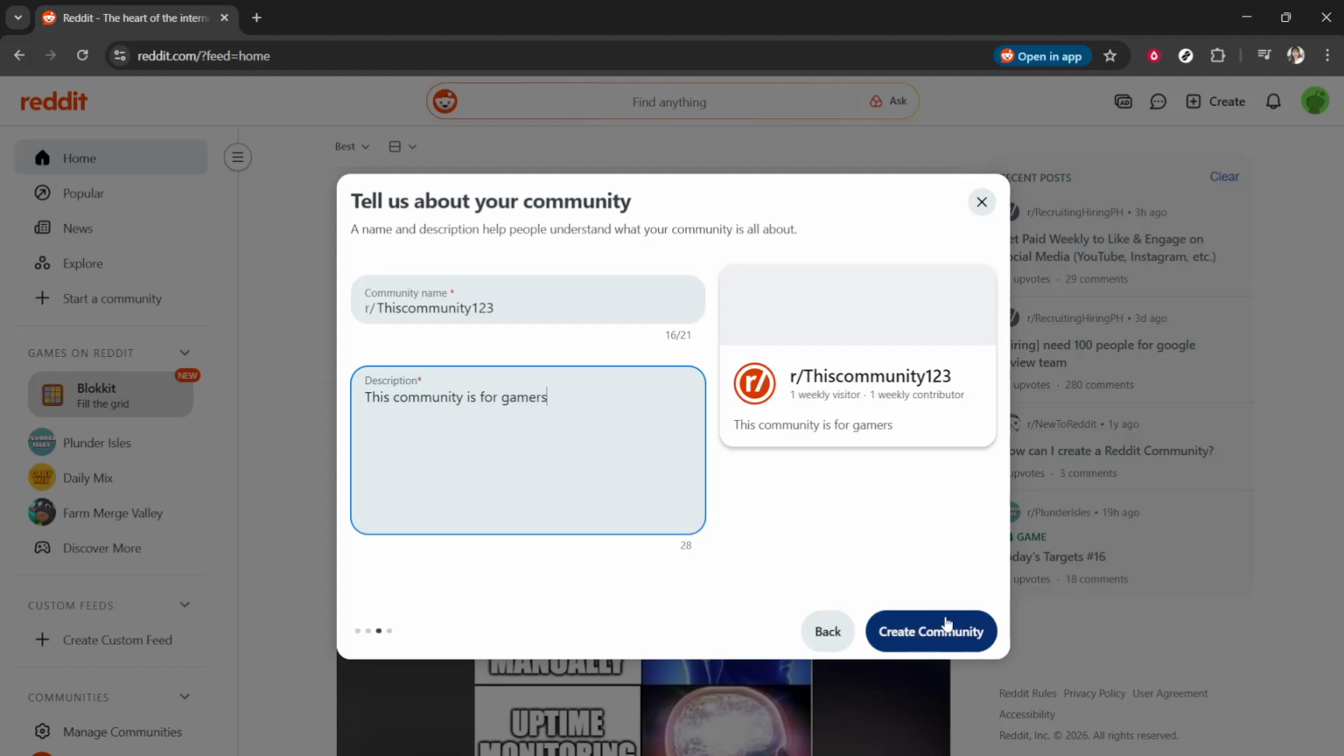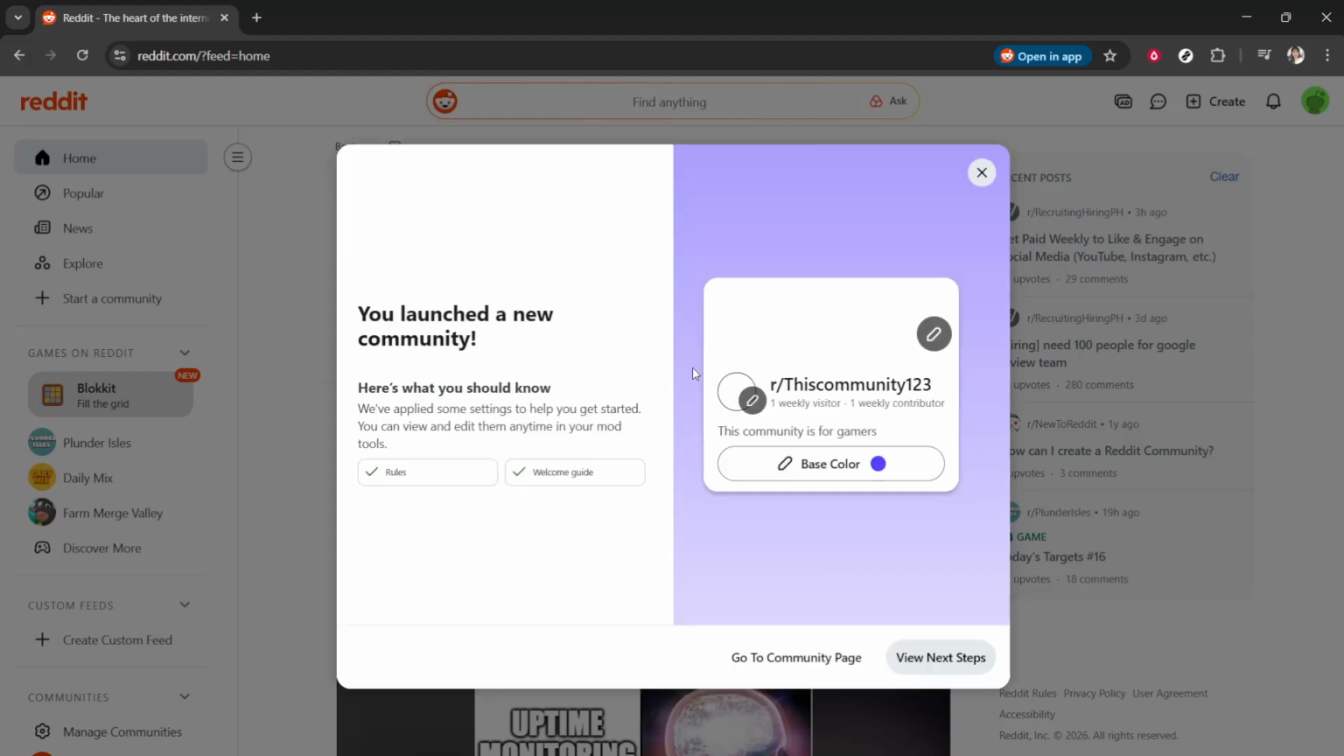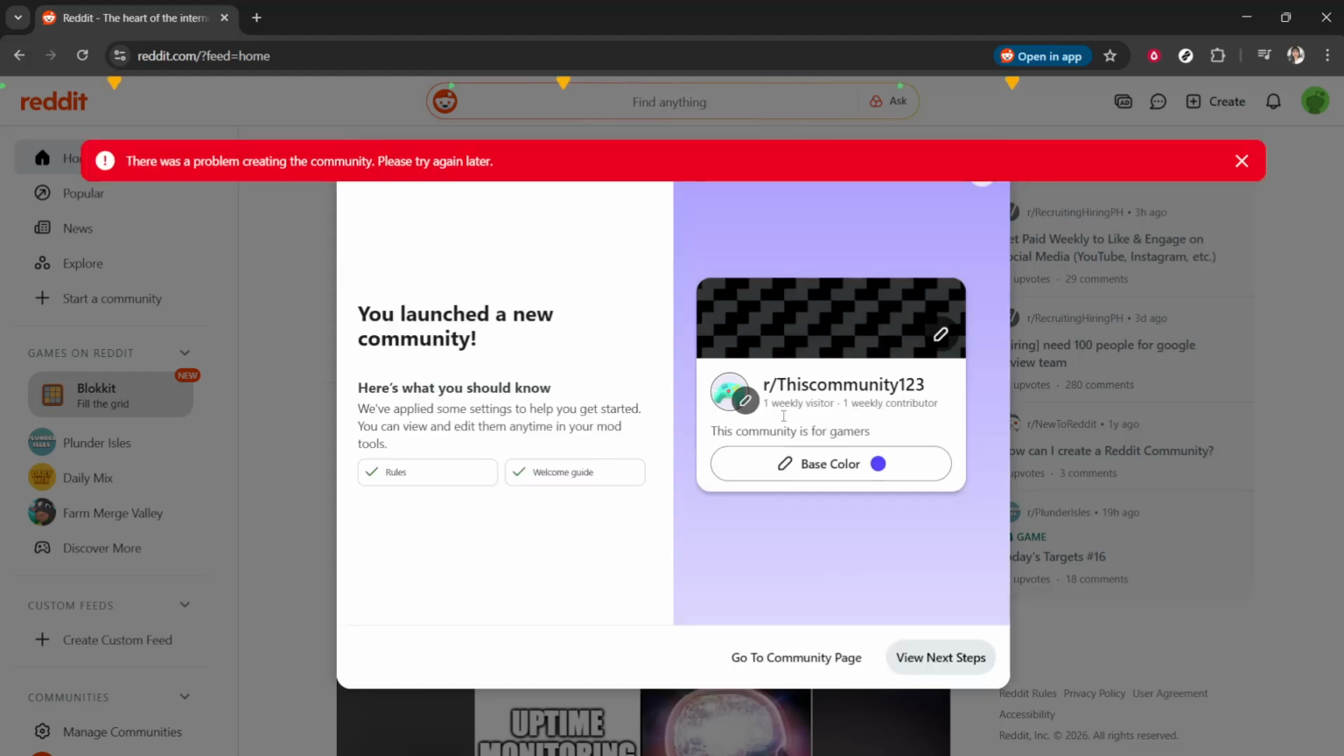When everything looks good, click Create Community to finalize. Reddit will set things up and take you to your new subreddit. From here, you can start a welcome post, invite people, and explore moderation tools and appearance options at your own pace. That's it, your Reddit community is live.